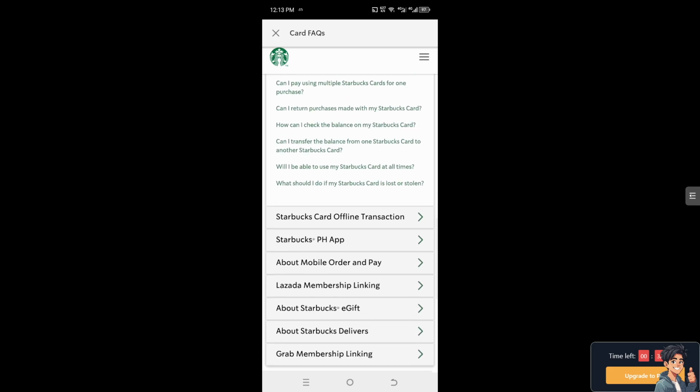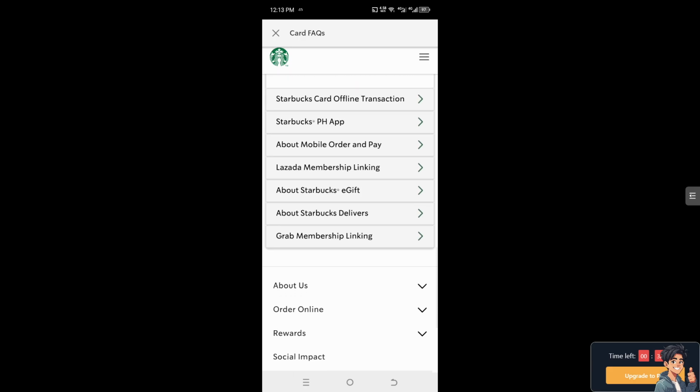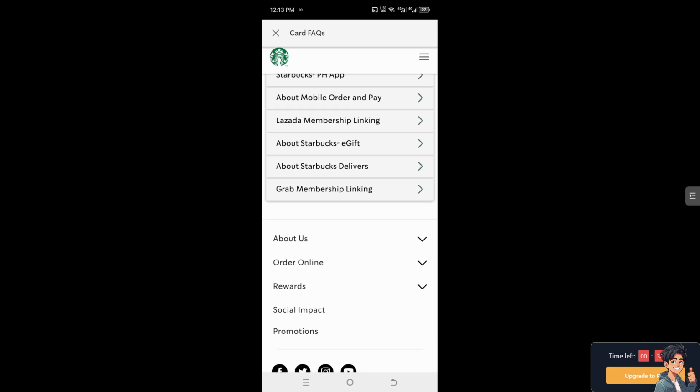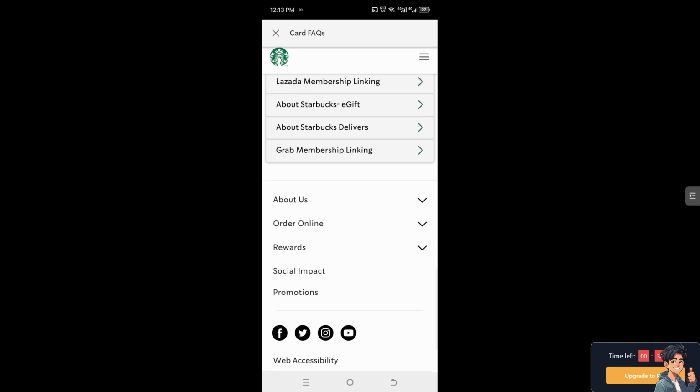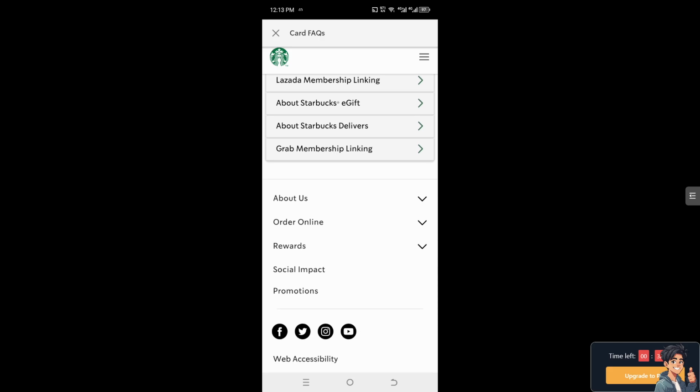And if by any chance you have a problem with your Starbucks gift card and it's not working, it could probably already be expired. But if you feel like it's not expired, you need to contact Starbucks support so that they can give you insights and troubleshooting steps on how to redeem your Starbucks gift card on the app successfully.